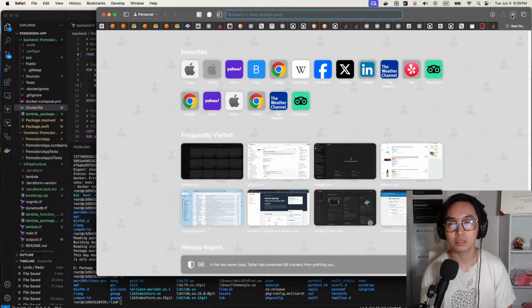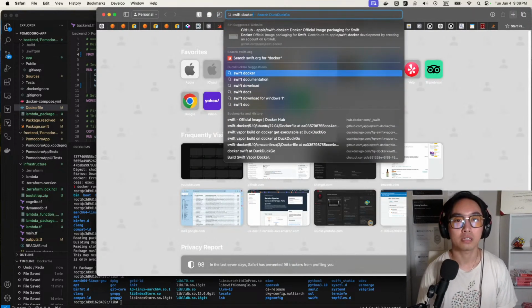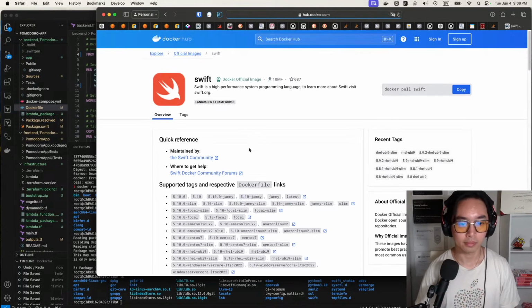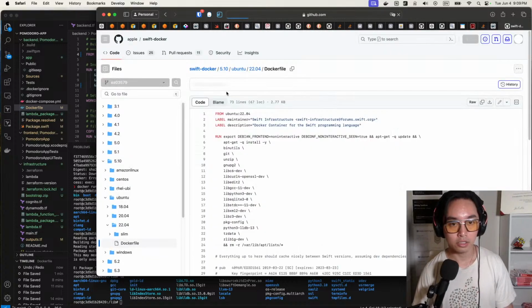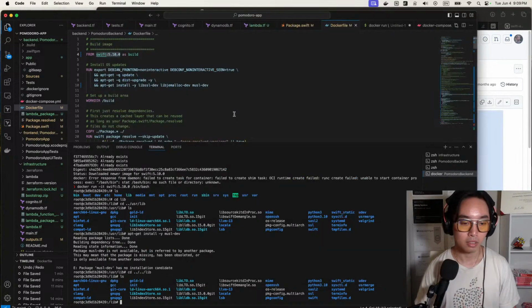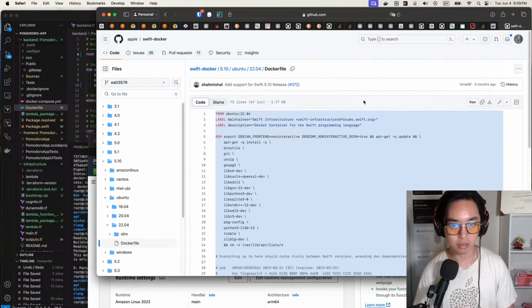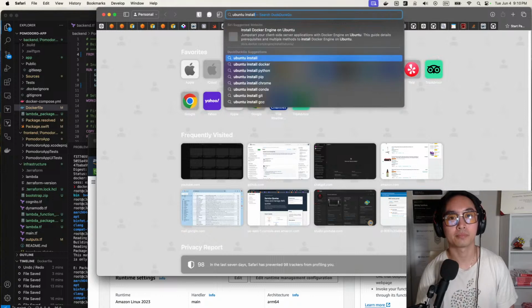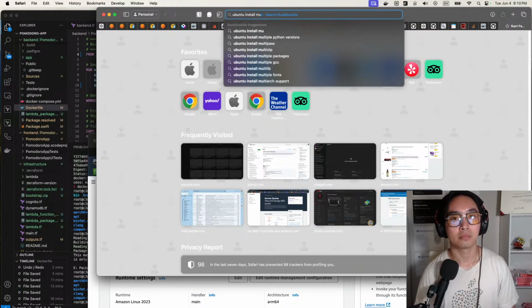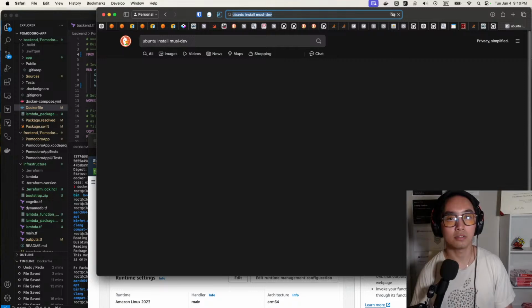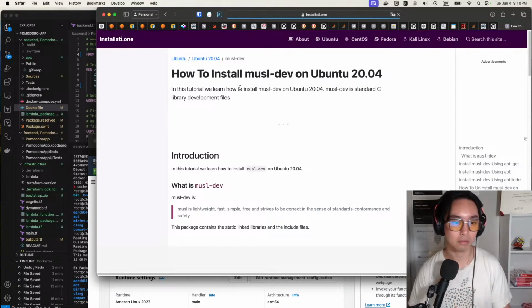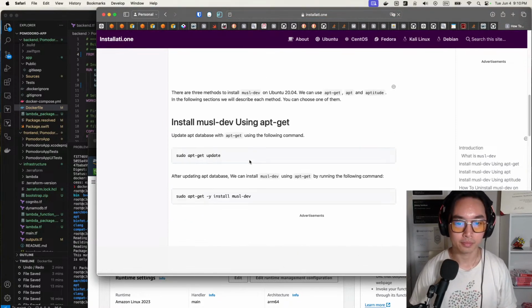So the Swift Docker Hub. This should be based on Ubuntu, yep. And Ubuntu install musl-dev. I think it's supposed to be 22, but maybe it's okay. Maybe I have to do this first.